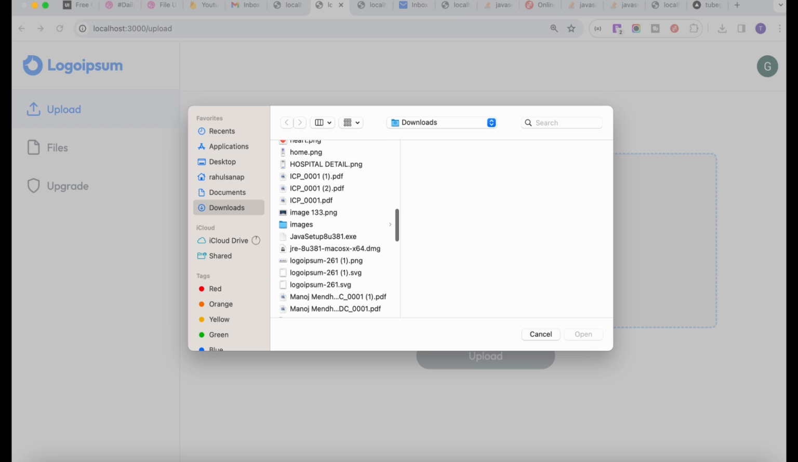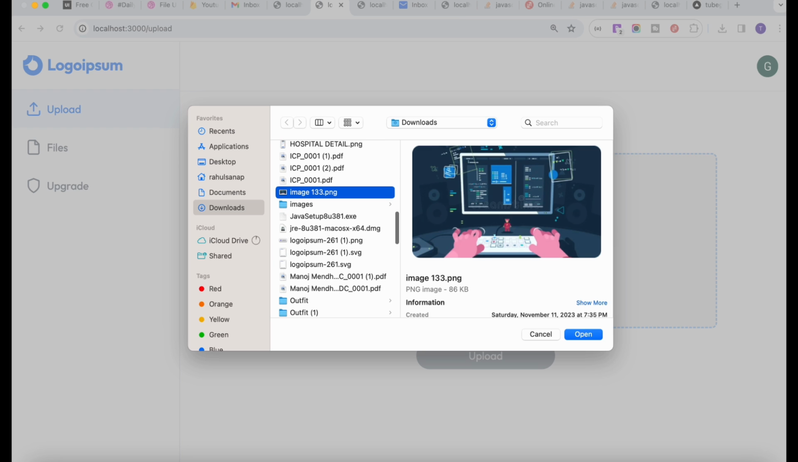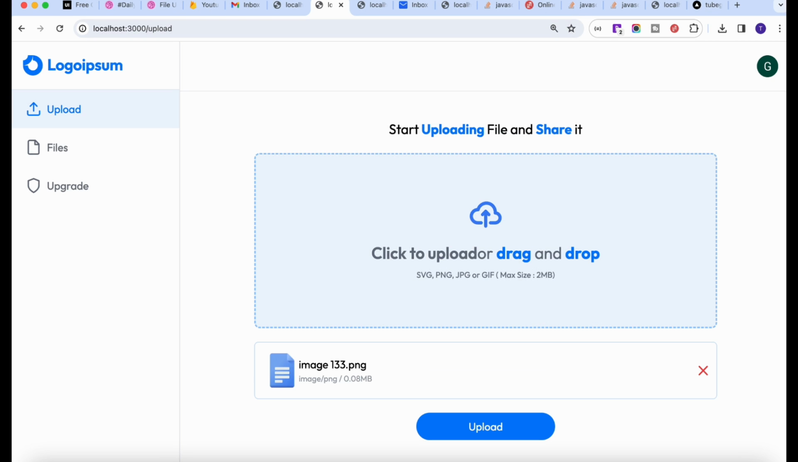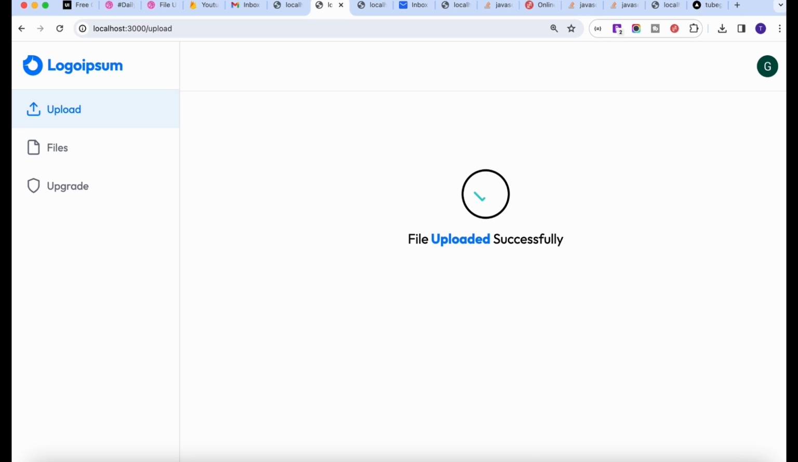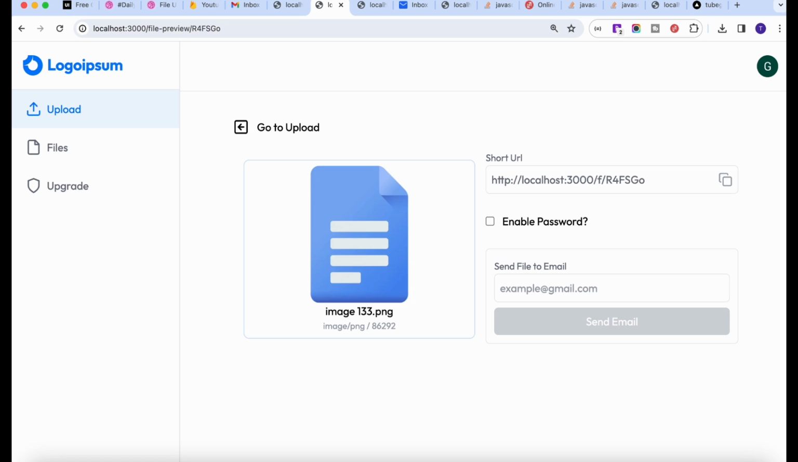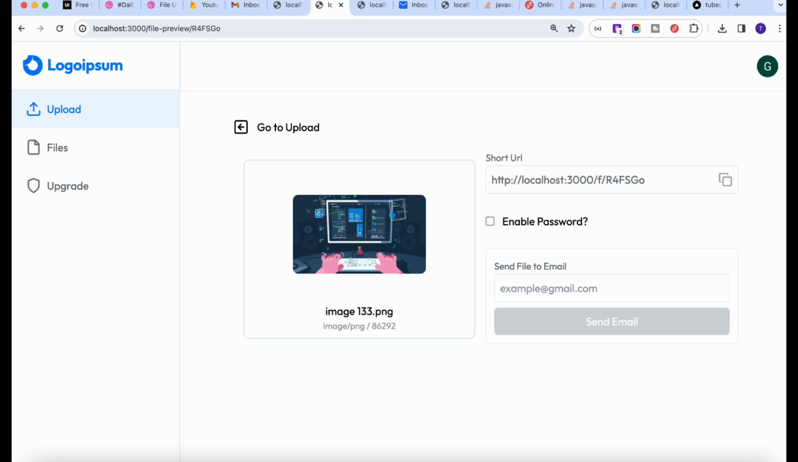Okay, upload. So let's select one file. Okay, I will select this file and click open. Once you open, you will see the file preview here with a beautiful name, the size, and the type of image and everything. Okay, and just click upload. Once you click upload, you will see this beautiful progress bar, and once the file is completed, you will see that animation icon as well. Okay, and then you will be redirected to this page where you will see the preview of the uploaded file.